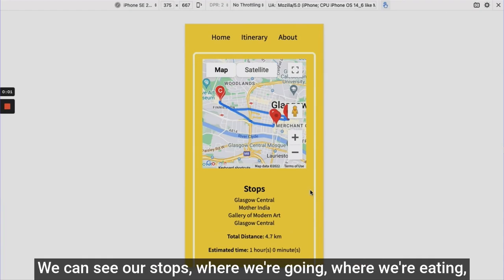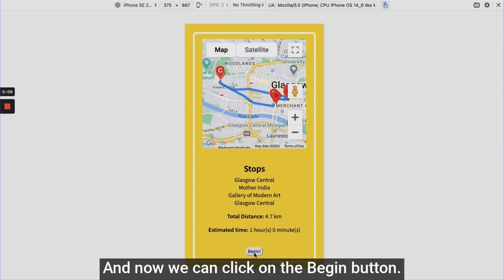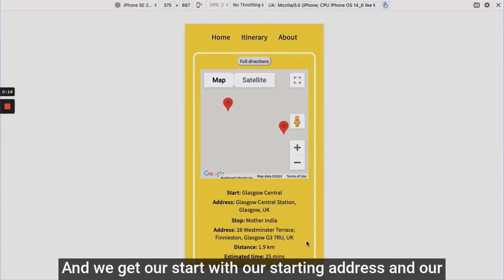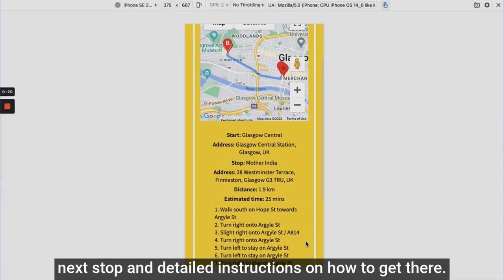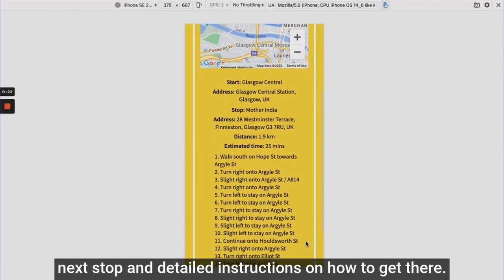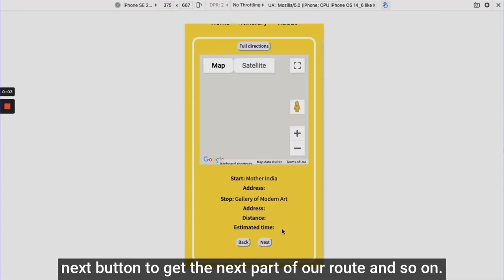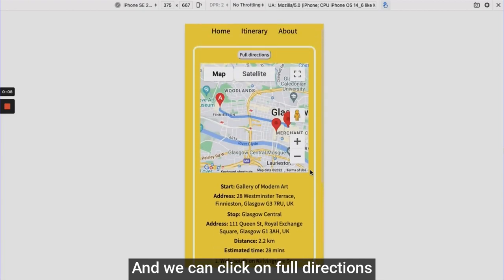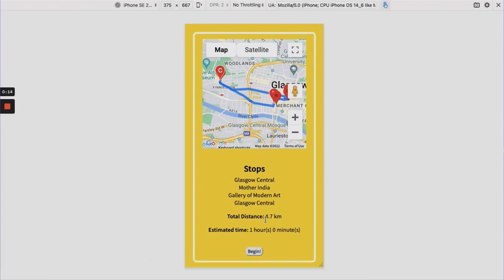So we can see the map, we can see our stops, where we're going, where we're eating, the total distance walked, and the estimated time of the walk. And now we can click on the Begin button, and we get our starting address and our next stop, and detailed instructions on how to get there. So once we've finished in one place, we can then click the next button to get the next part of our route, and so on. And we can click on full directions to get back to our main route.